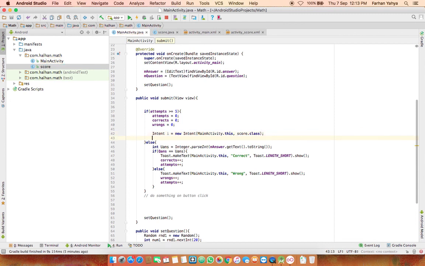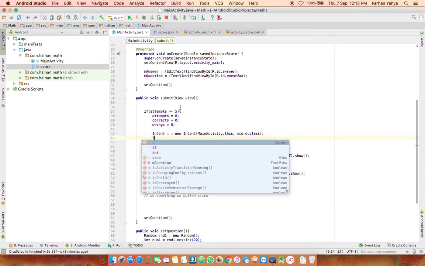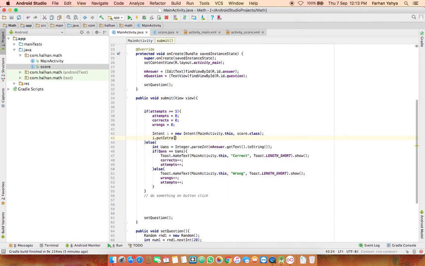So that's the intent, and what we are going to do is pass the number of corrects and the number of wrongs to the next page. We have a simple way of doing this, by putting extra data through our intent to the other page. So we'll call i.putExtra. This extra also takes two parameters. One is a specific key which will help us get access to the value we passed. That key has to be unique. So let's see how we do this.